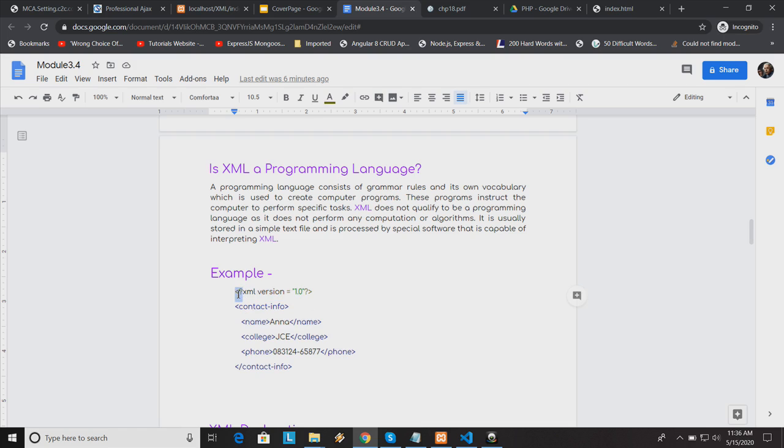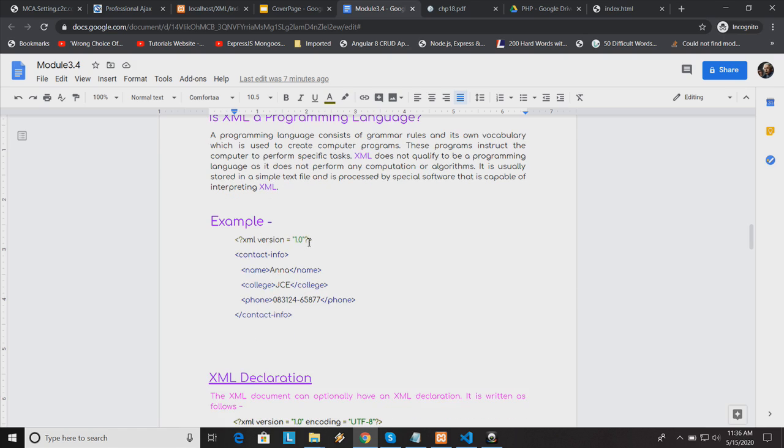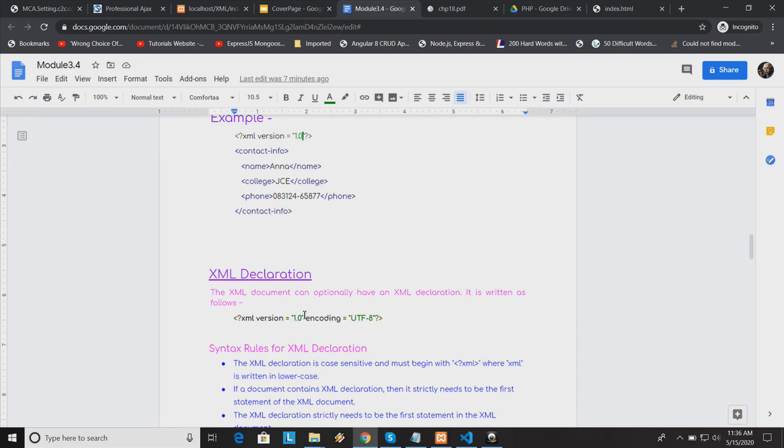Okay, this is the syntax, and suppose you want to specify the version, you have to specify the version here. In this you can add some amount of attributes. This is one attribute, you can add multiple attributes. So this is one more attribute, utf-8. If you want to specify some encoding formats, that is utf.